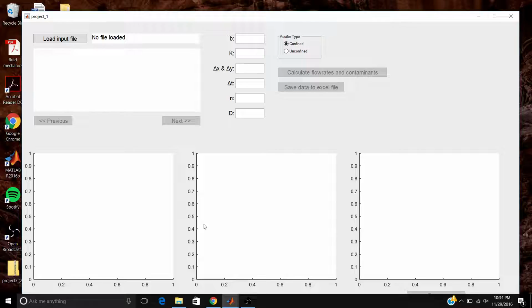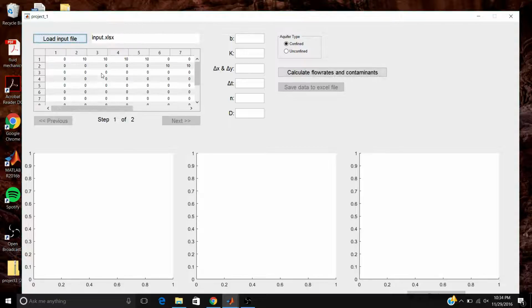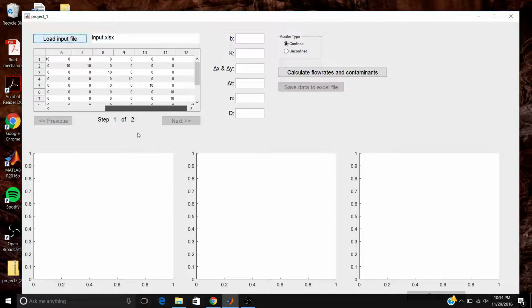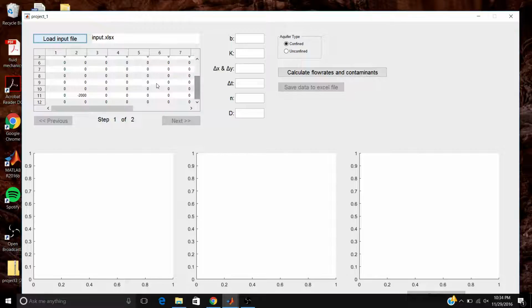Okay, so here's the GUI. We want to load our file, the input. And as you can see, how we showed you in the Excel, it's going to show you the boundaries right here, the head, the value for the heads right here. And for this type of aquifer, we're going to use confined. For B, we're going to use a value of 10. K would be a value of 30. Delta X and delta Y would be a value of 10.